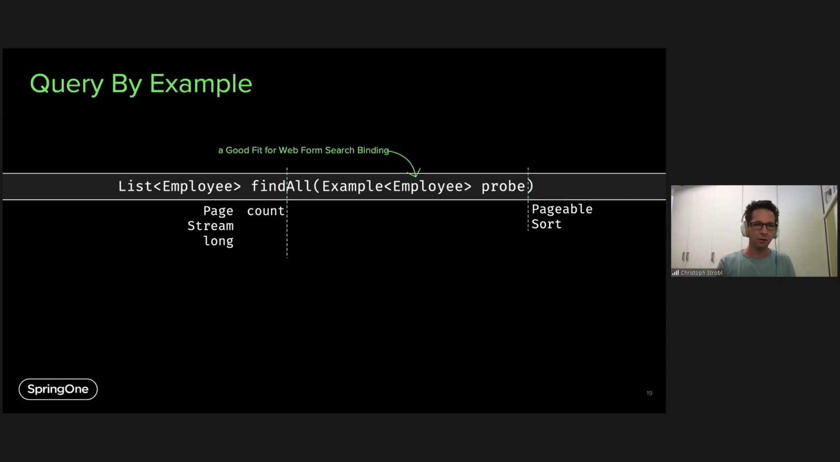We also got something called query by example, which is actually a good fit for, let's say, web search forms where you have a predefined format. Let's say you want to look up employees and I got a search mask there and expose an employee to the actual mask. Then you can take that one, put it into an example as a probe, and then it will take the values that are non-null, or depending on your configuration, and match the entries within your data store against the given probe.